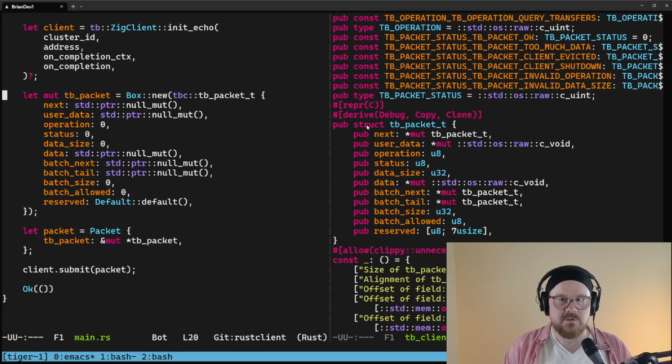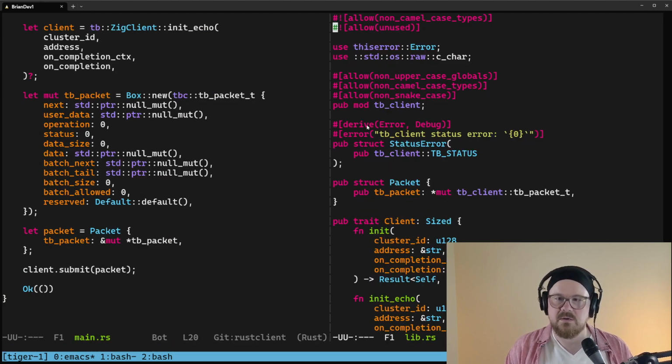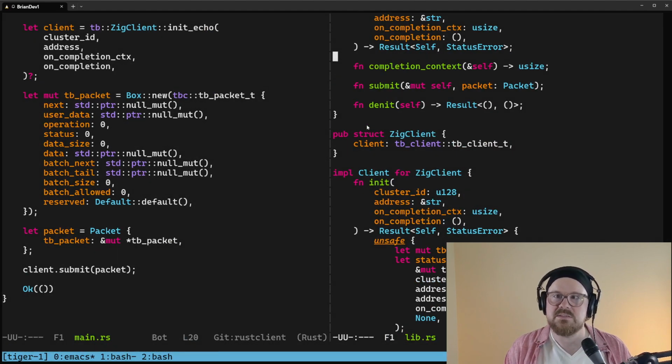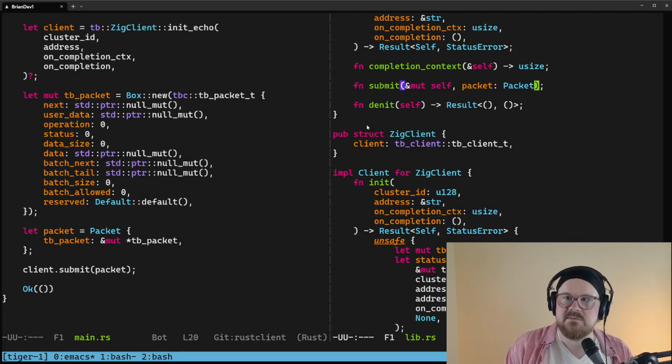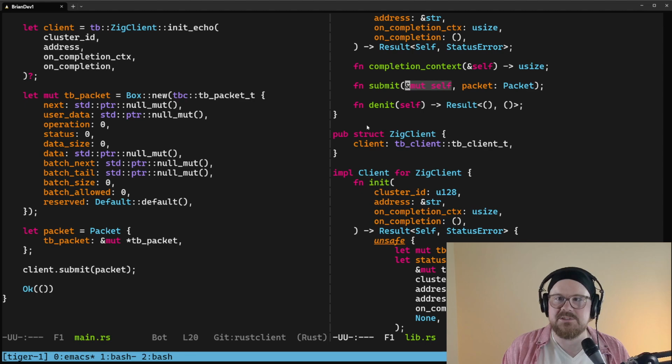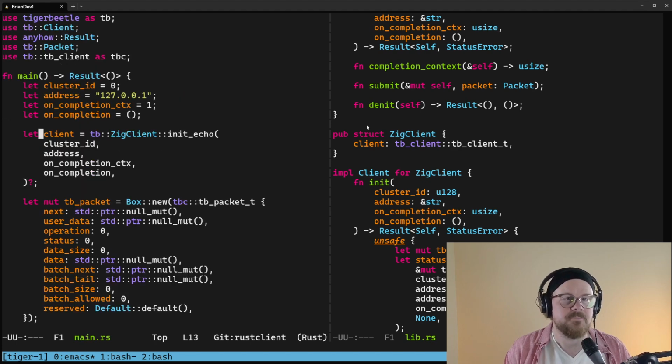And client cannot borrow as mutable because we defined our trait here. Submit, we said the client is mutable. And since this is a Rust abstraction over a CFFI, we're just using our judgment to figure out whether this is a mutable self or an immutable self. We could make it work either way, but presumably submitting something is going to mutate something within the client. So putting this mut here signals to the caller that this is definitely mutating something internally.